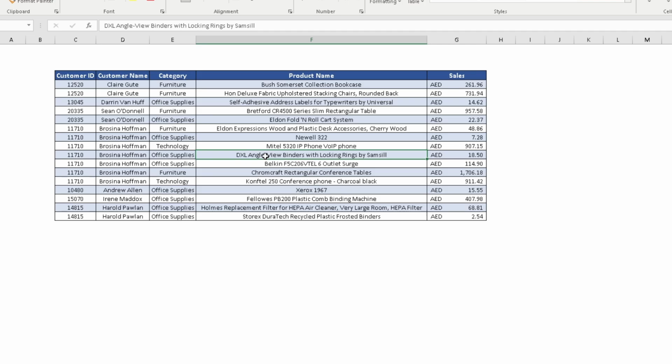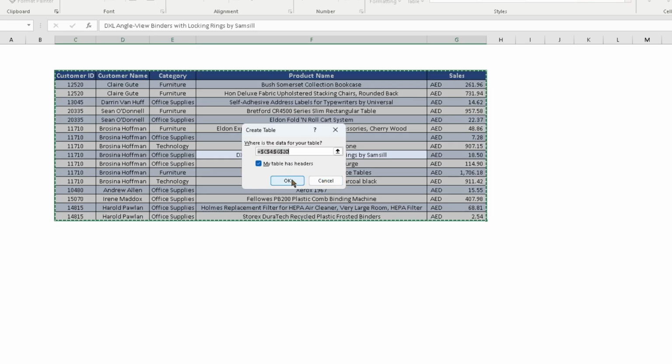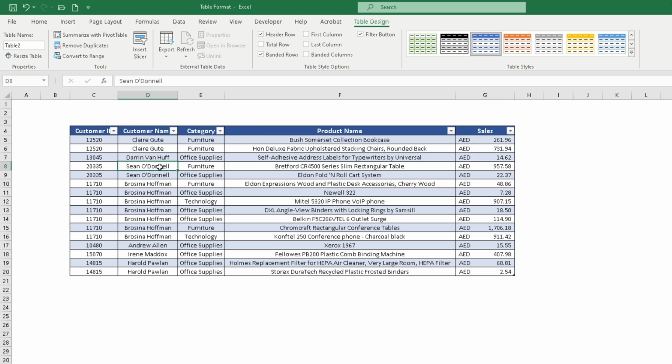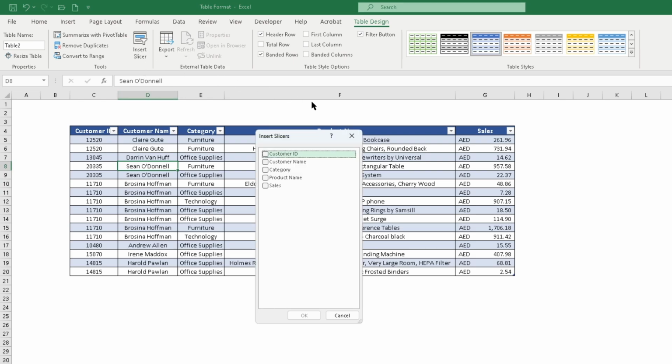First of all, I'm going to select this table and then press Ctrl T, then click OK. This way, I'm going to create a table format for this data. Click anywhere on the table, then click Insert Slicer, select the category and click OK.